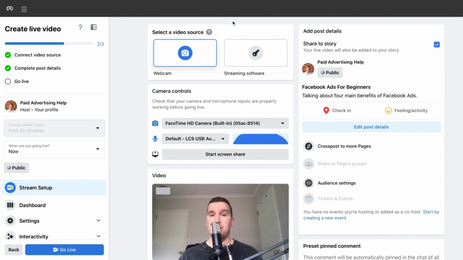Now, there are two options here. Once again, if you have streaming software, you can select this option that allows you to connect StreamYard or whatever other software you have connected to go live on Facebook, or you can select the simple option, which is the webcam on your computer. That is the option that we're going to go with today.